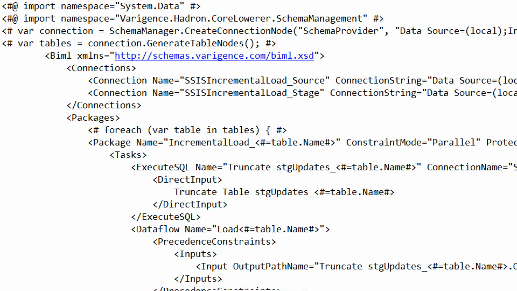Then there's a method inside of there called generate table nodes. This is where it starts to get exciting, especially for those folks that have 800 and 1,000 and 1,200 tables, right? Because now I've got this list of tables. And yes, I've defined my connections inside here, and that's okay. But look at what happens right after packages.